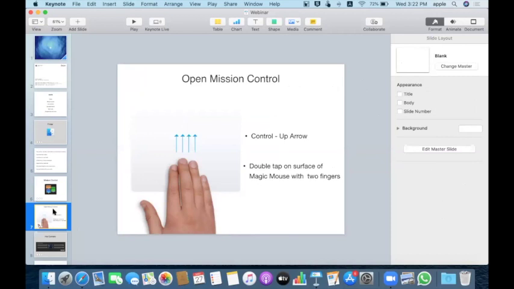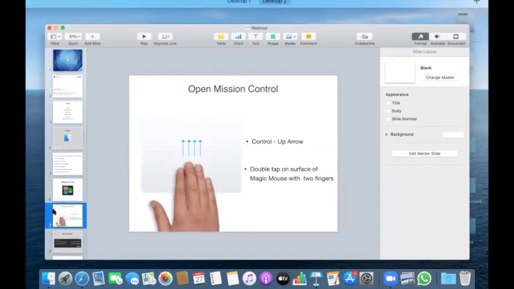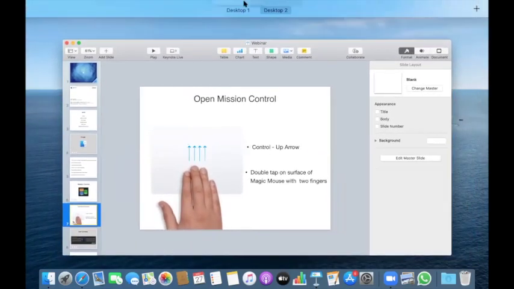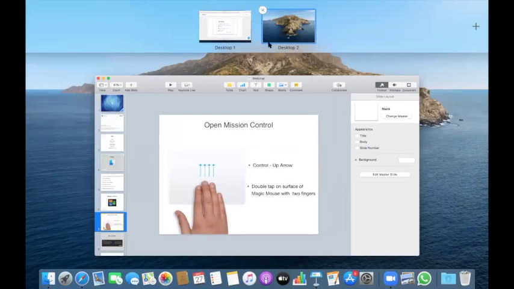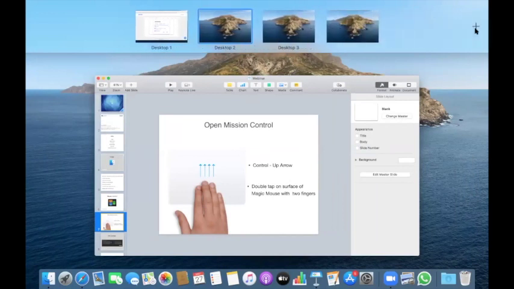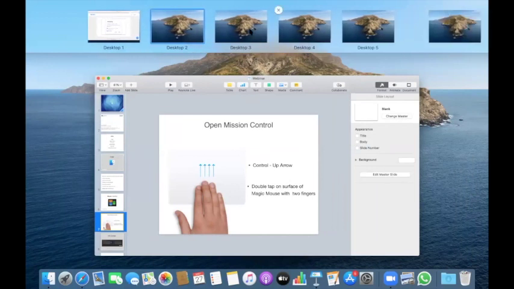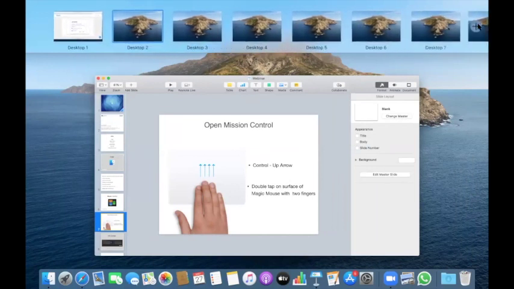Or if you are using an Apple Magic Mouse, just double tap with your 2 fingers on the Magic Mouse, and it opens Mission Control. See, when I'm swiping up with my 3 fingers, here you can see the desktops. So this is Mission Control. If you go to the top right extreme, you will have the option to add an additional desktop. Like this you can add up to 15 additional desktops, and for each desktop you can have a different wallpaper.